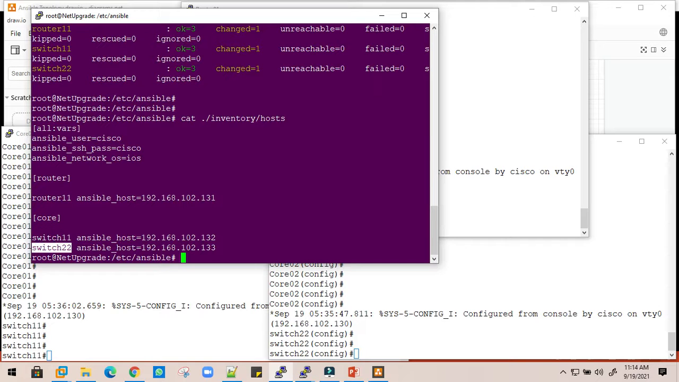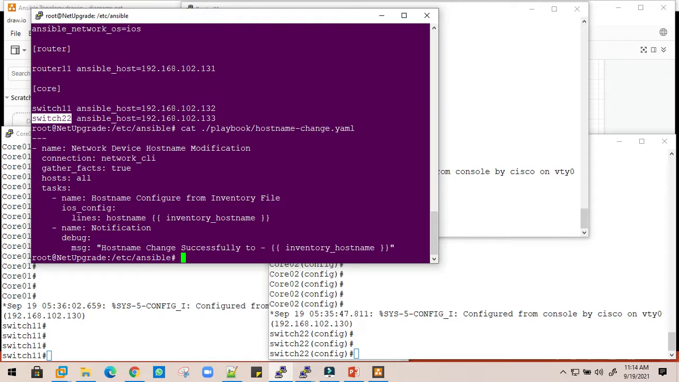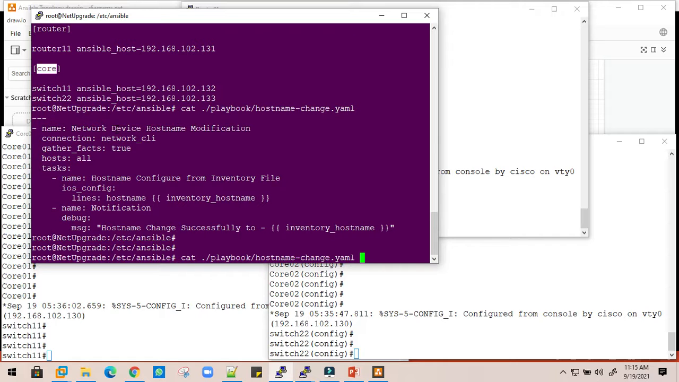So now we can skip this inventory file and tell the playbook that instead of picking up the name from the inventory file, it doesn't need to do that. It needs to validate what the existing name is, and based upon that name, configure the device. Right? That also might be possible: this is switch 11, so I want the name to be changed to core 01, and switch 22, I want the name of the device changed to core 02. That is happening only based upon the condition.